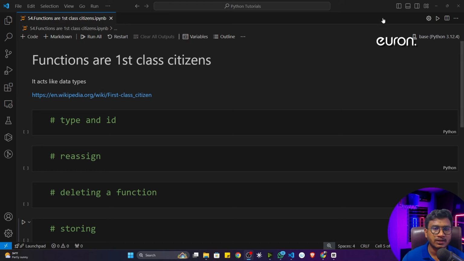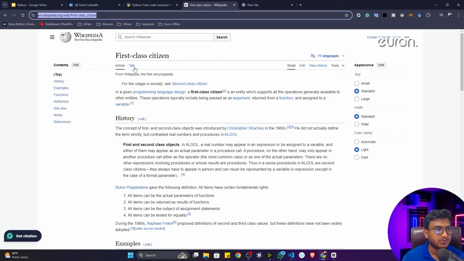Now if I open this particular link, it will redirect to this particular page. Now here you can see, in a given programming language design, a first class citizen is an entity which supports all the operations generally available to other entities. These operations typically include being passed as an argument to a function, returned from a function, and assigned to a variable.